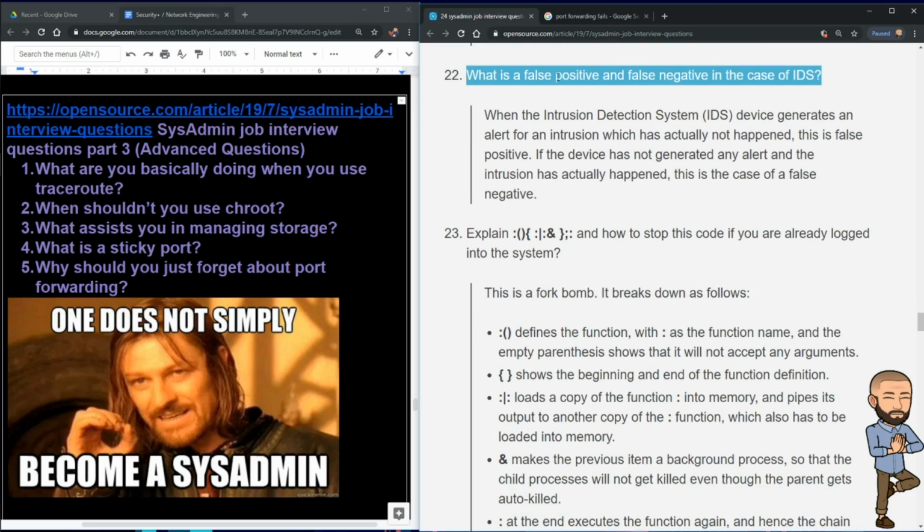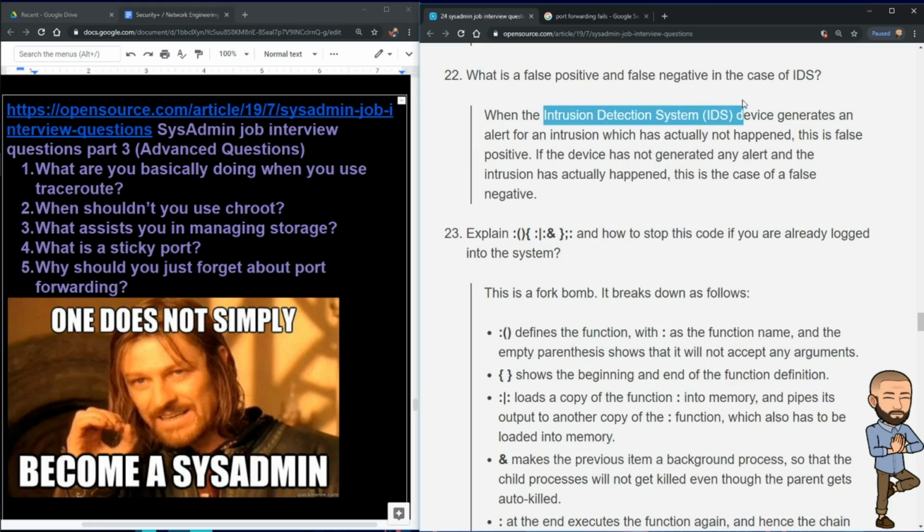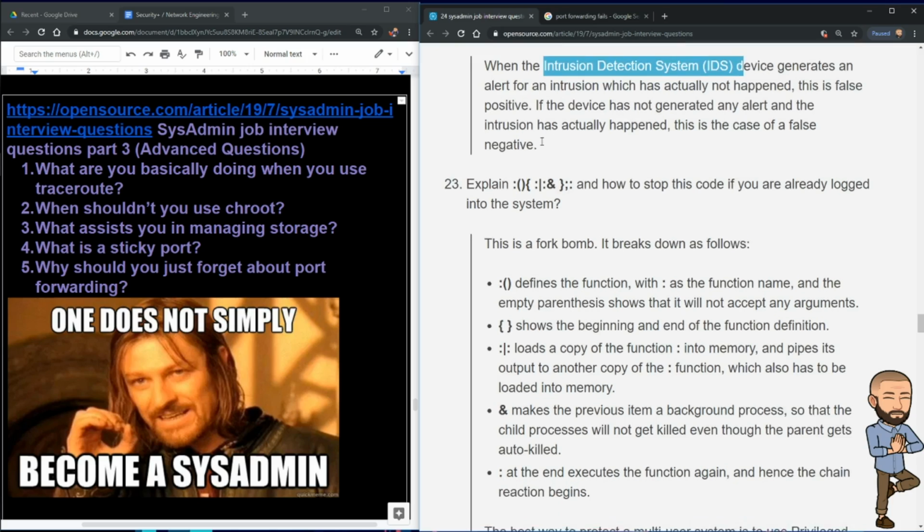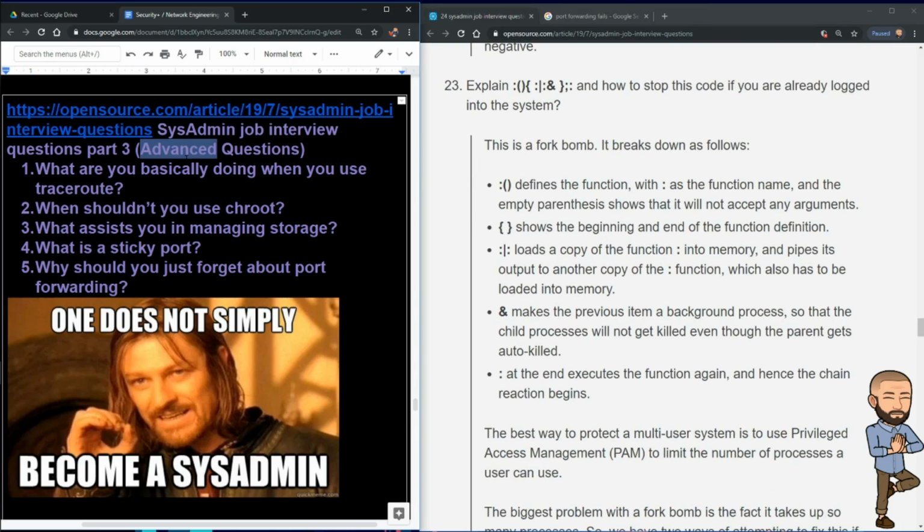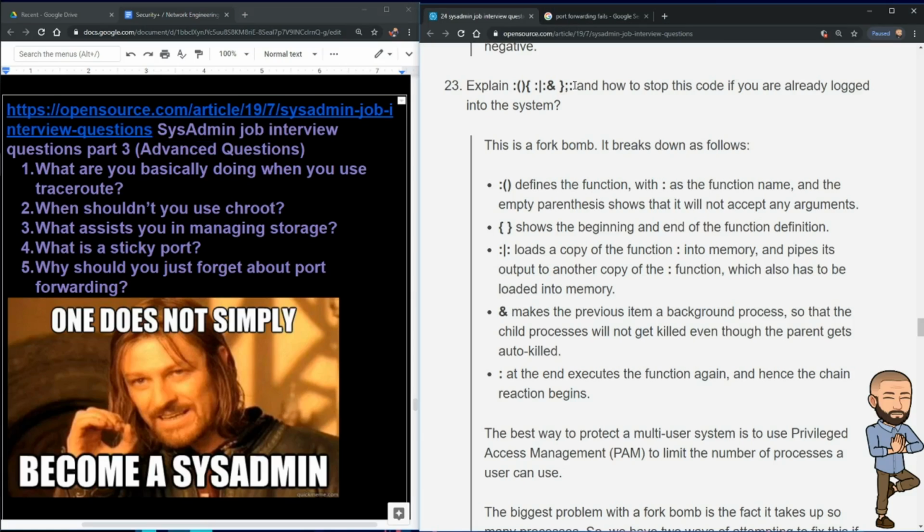So 22 says, what is a false positive and a false negative in the case of intrusion detection systems? Alright, that's just too easy to answer. Why is it in the advanced section? Now this, though, does look kind of advanced. So explain that and how to stop this code if you are already logged into a system.